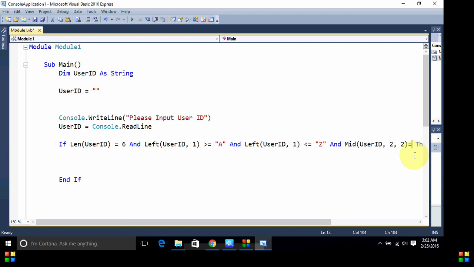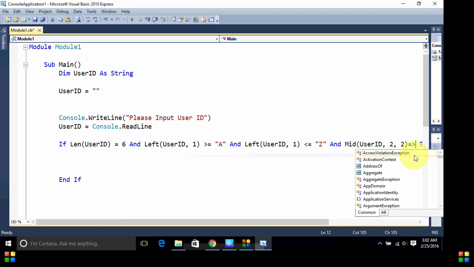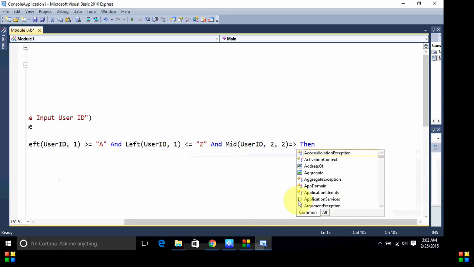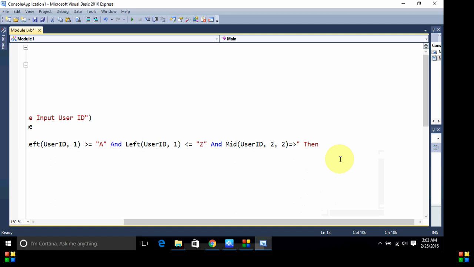This should be equal to or greater than the string value that ranges from small a to small zz. Mind you, this is the first letter. The second letter, this one right here, is the second letter, and this one right here is the third letter. And both of them can range from small a to small z.